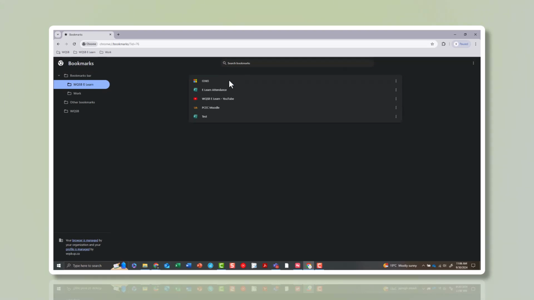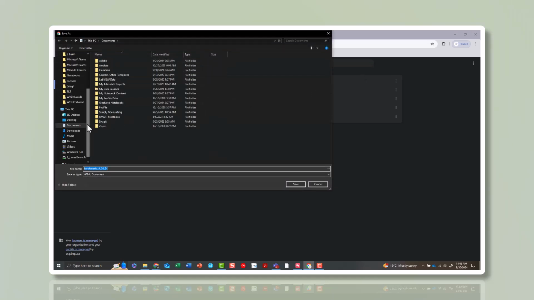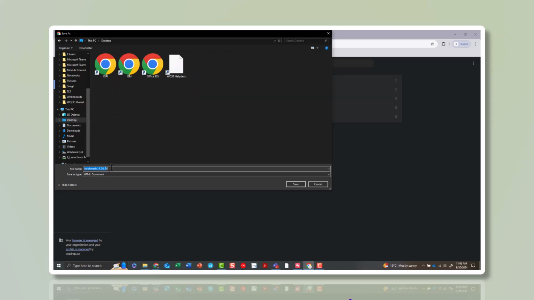Click the three dots in the top right corner again. Choose Export Bookmarks. And then choose the location and file name. Click Save, and then we can go and see the HTML file on our desktop.